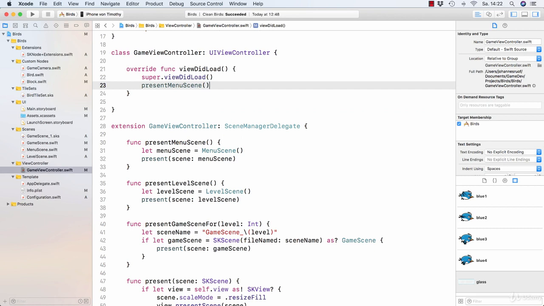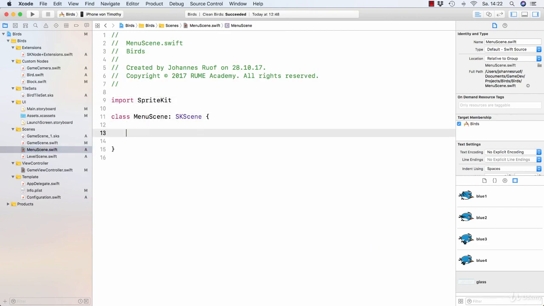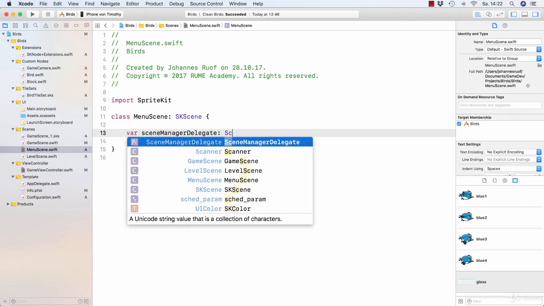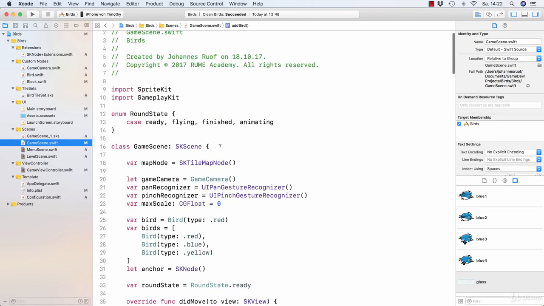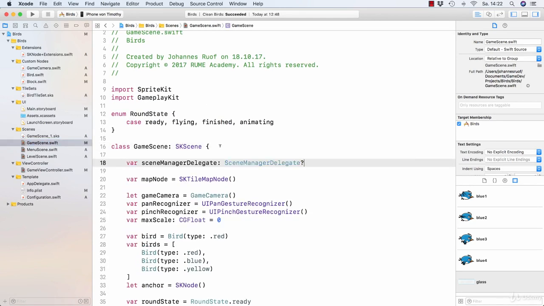To solve this, we will add a SceneManagerDelegate property to all three of our scenes. So let's begin in the MenuScene, where I will add one property to my as of now empty scene. It will be a variable called sceneManagerDelegate, which will have the optional type SceneManagerDelegate. And I can then copy this property and add it in my LevelScene like so, and also in my GameScene, where I will add it right at the top of my class, like so.